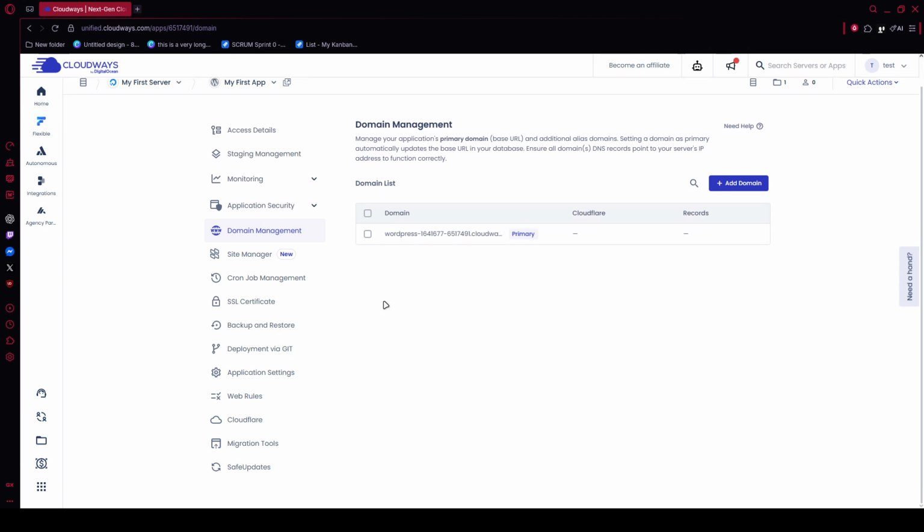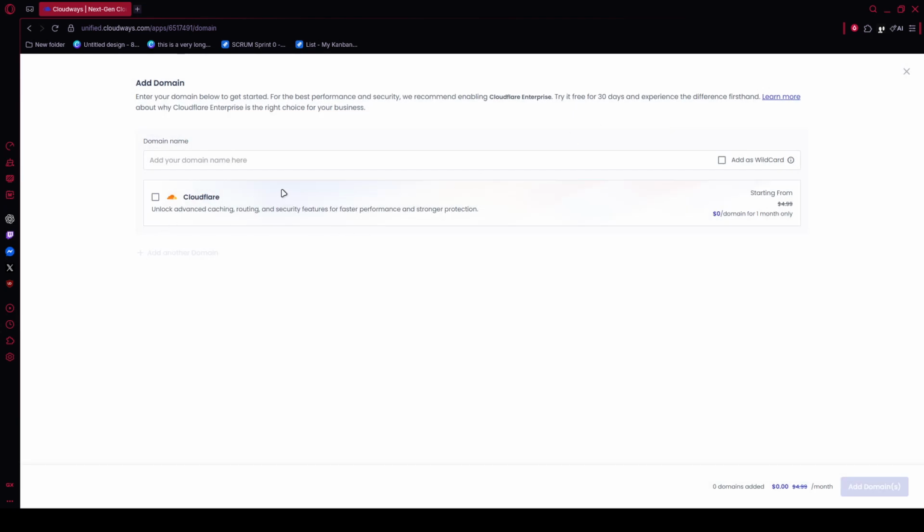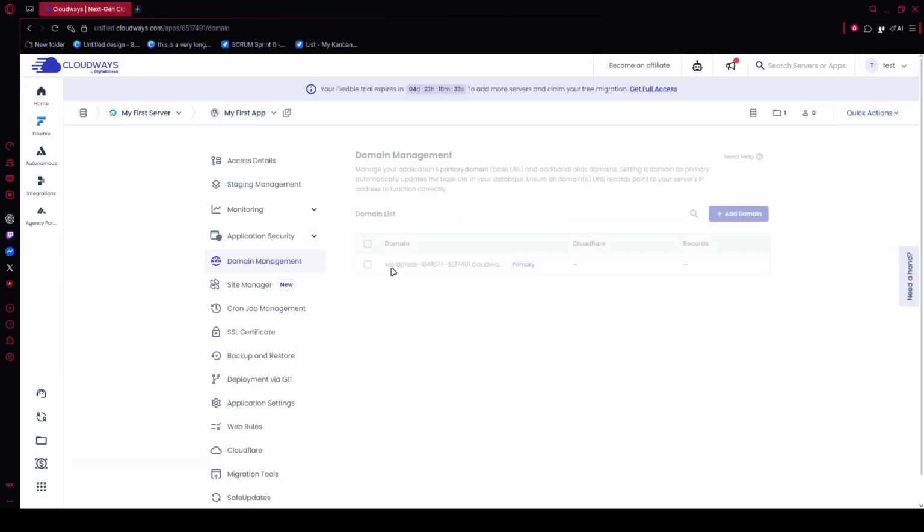Next, return to Cloudways and inside your application dashboard, open Domain Management from the left-hand menu. Click Add Domain, then enter the full subdomain such as shop.yourdomain.com and save the change. After that, find the subdomain in the list, open its options menu, and set it as the primary domain for that application.